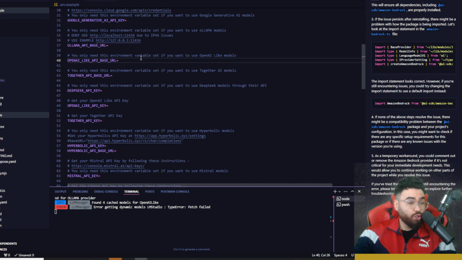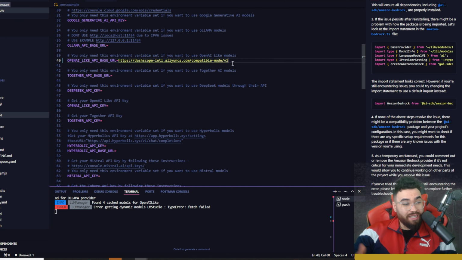Now, you can also use an OpenAI like API base URL. So if you want to use Qwen 2.5 Max, then you would want to go ahead and paste that OpenAI like API base URL right here. So that would be -scope-intel, this right here. Now I'll leave a link to that video I did yesterday. If you do want to use Qwen 2.5 Max, you can go ahead, check that out.